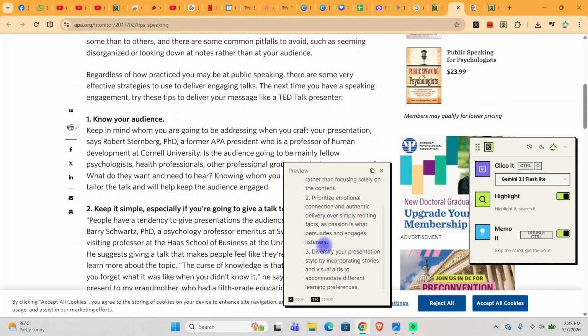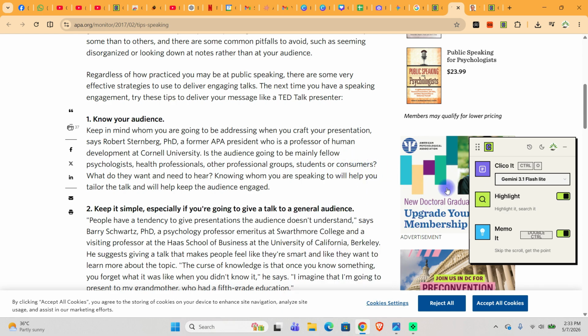You can see the first one, the second one and the third one. So this is very, very fantastic. You can copy it and you can paste it somewhere within your document if you are interested in that. Now that's the first thing.